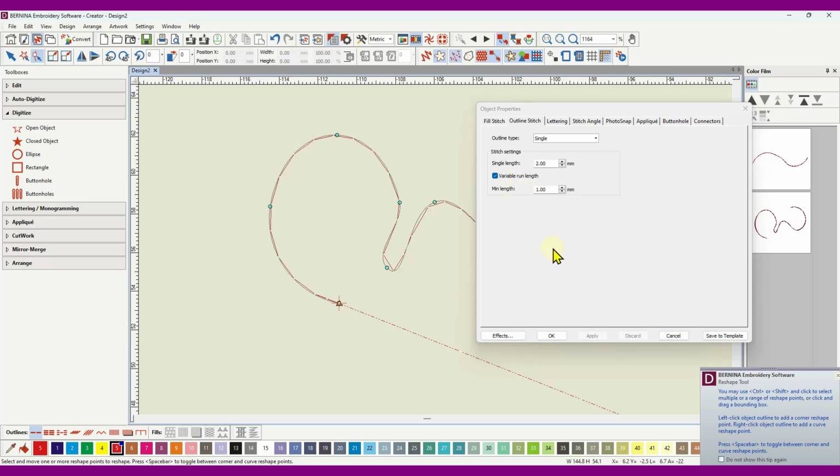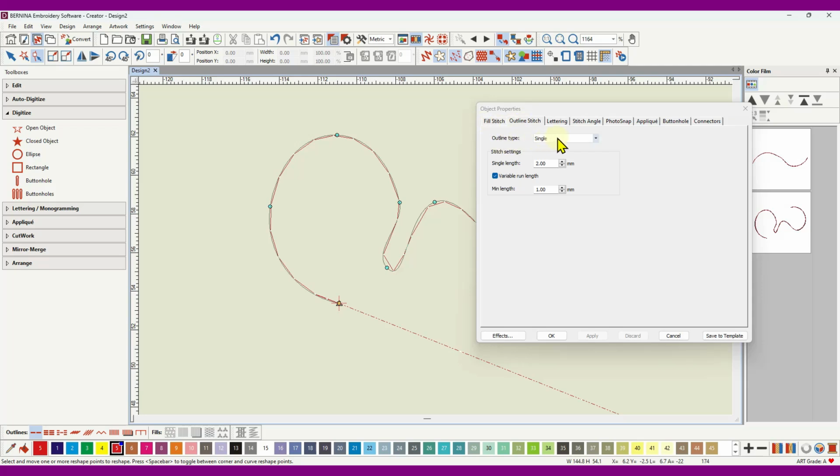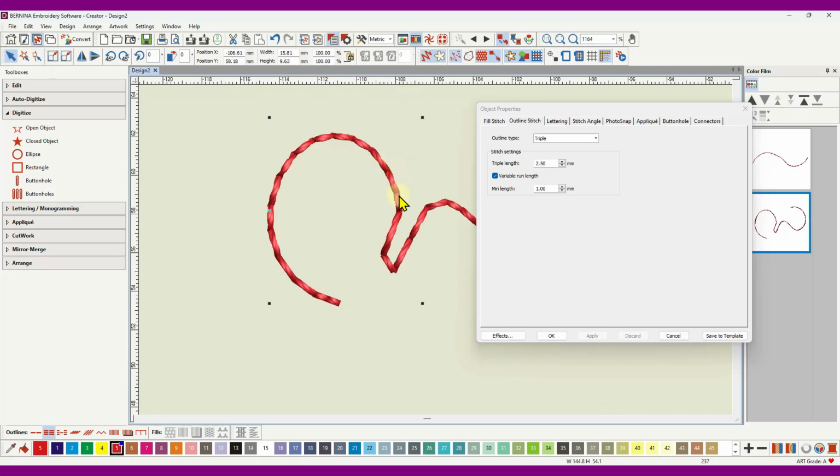Okay, so that basically covers the object properties for a single outline stitch. Let's have a look at the triple and see what options we've got there. So I'll keep this object and I will change it to a triple and apply. And we can't really see much because I'm not in True View, but if I go out into True View, it looks a bit thicker. So each of those stitches is stitched 3 times in a triple run. So it goes forwards, backwards, forwards, and then it moves on forwards, backwards, forwards.